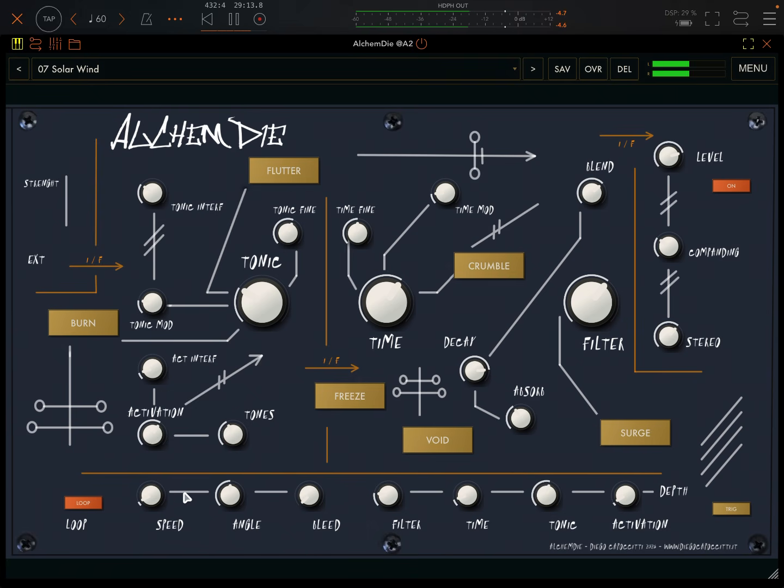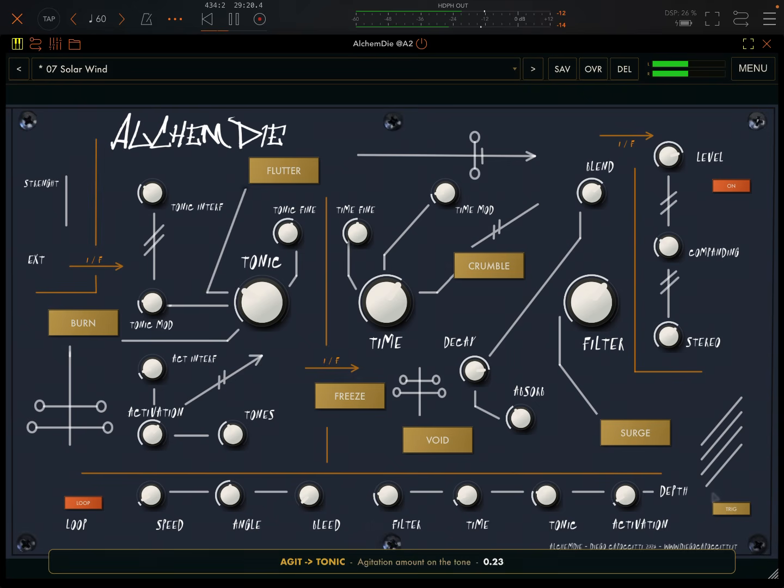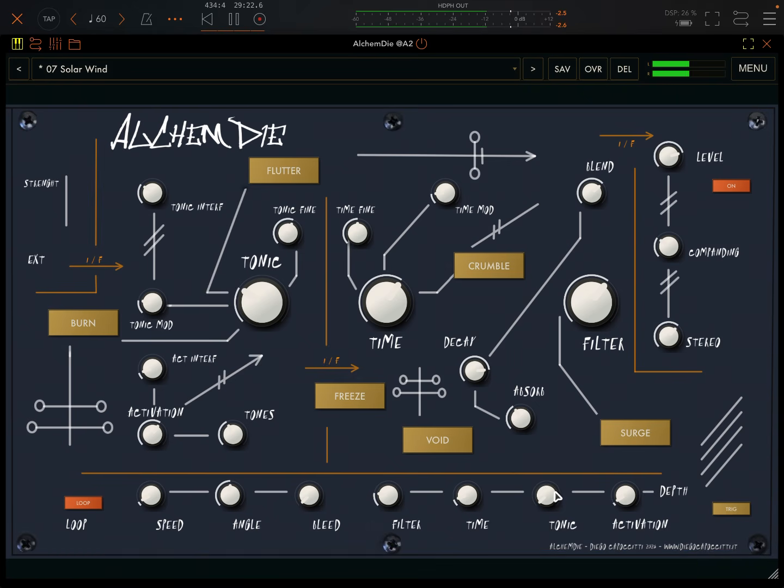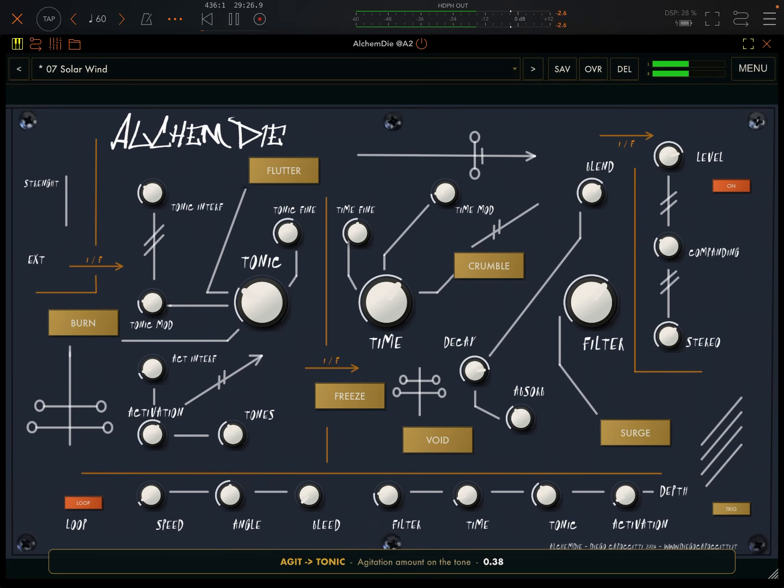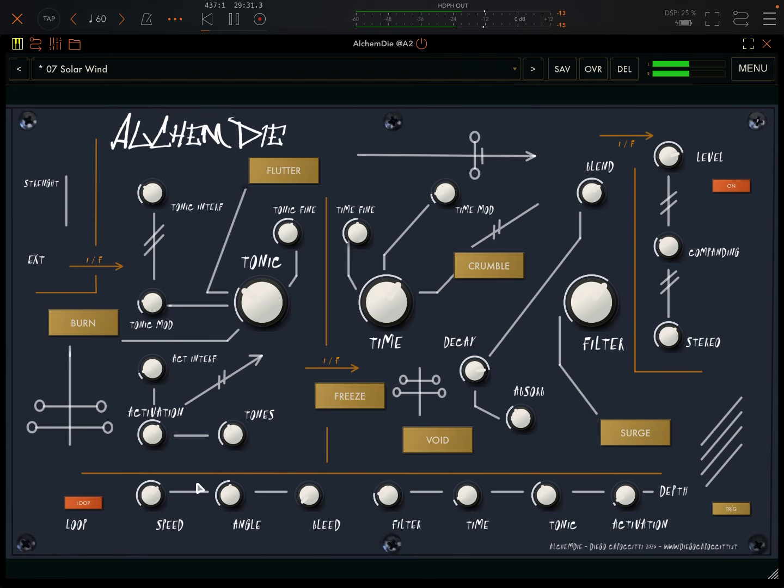So see here the activation, filter, time, tonic. See there, I brought down the tonic. Bring the tonic back in. And now bringing the speed up.